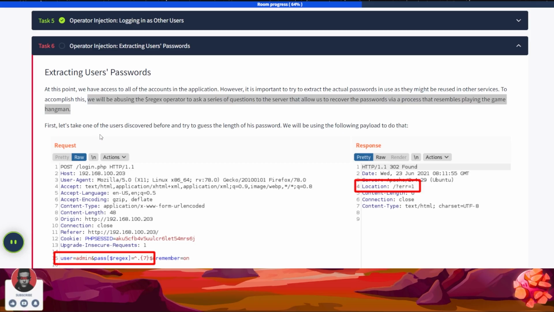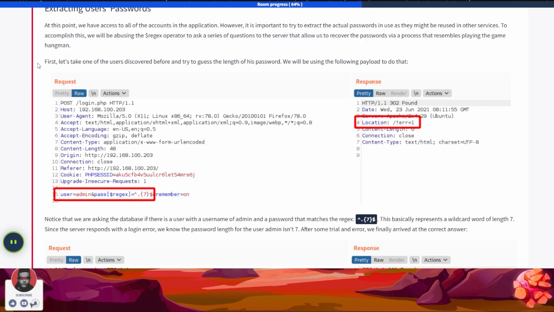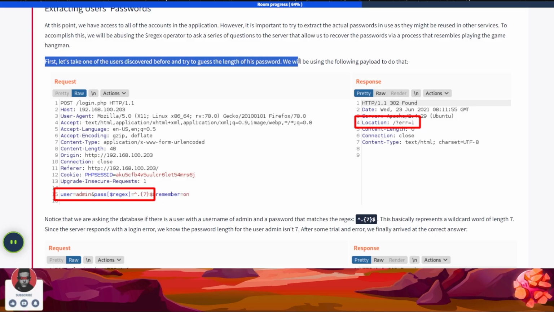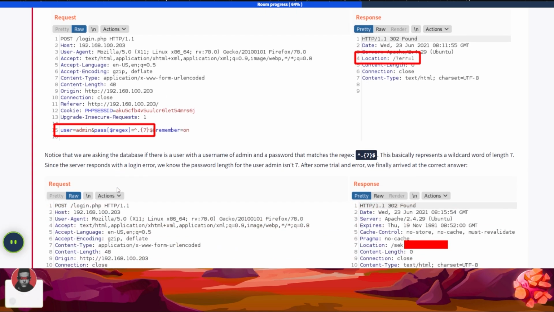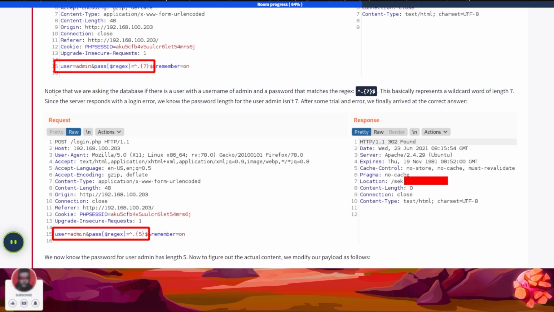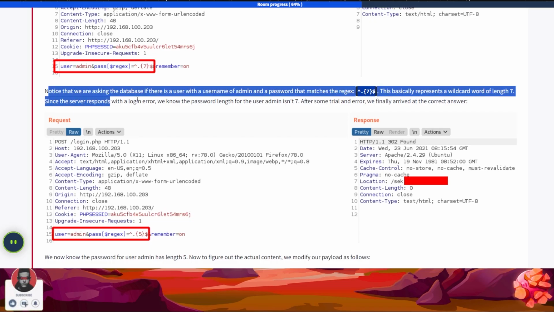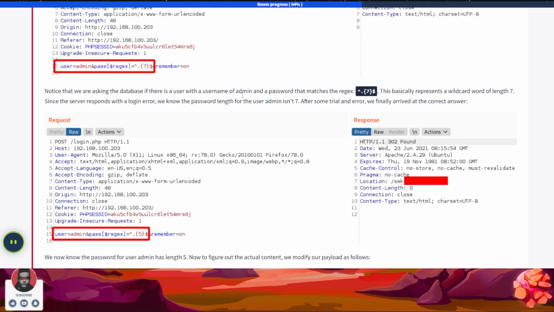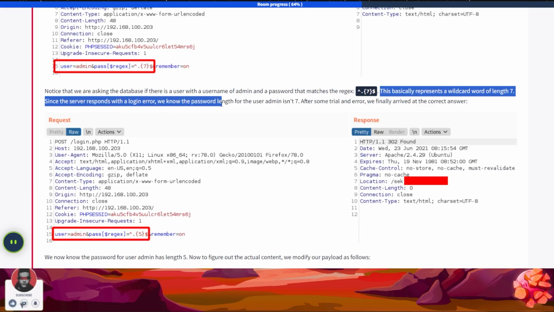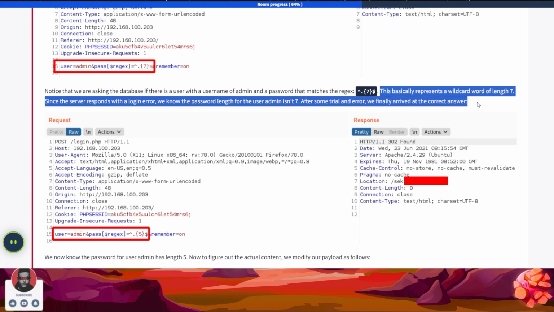Let me just search what is Hangman. Okay. I've seen this. First, let's take one of the users discovered before and try to guess the length of his password. Notice we are asking the database if the user with the username of admin and password matches regex 7. This basically represents a wildcard word of length 7. Since the server responded with the login error, we know the password of the admin is not 7.